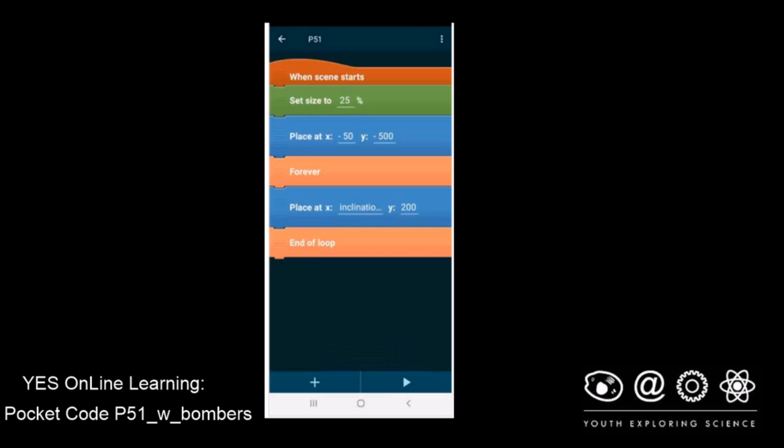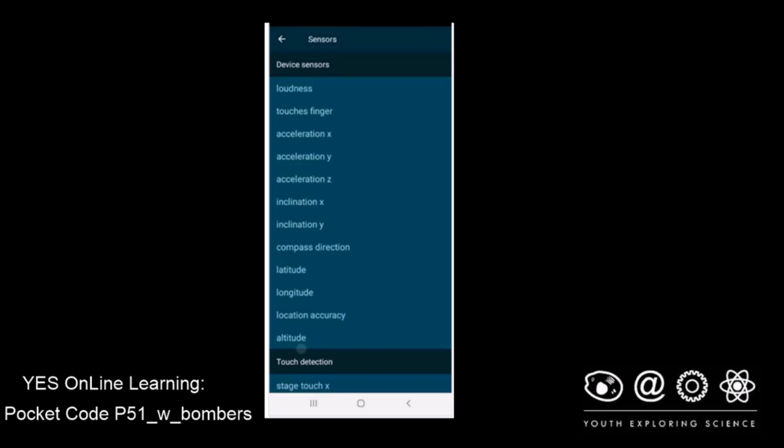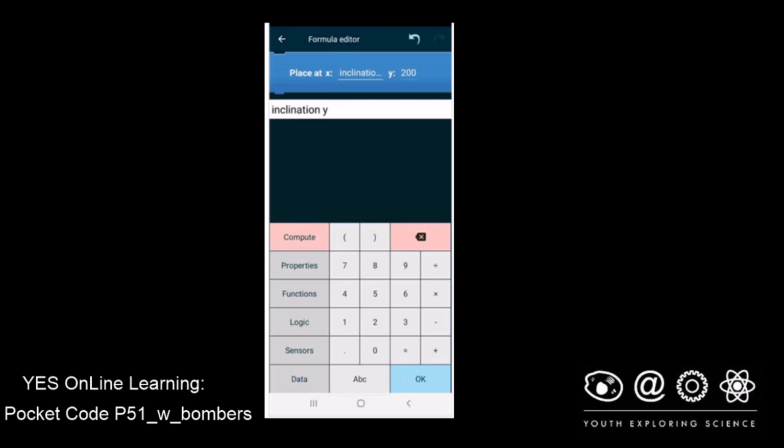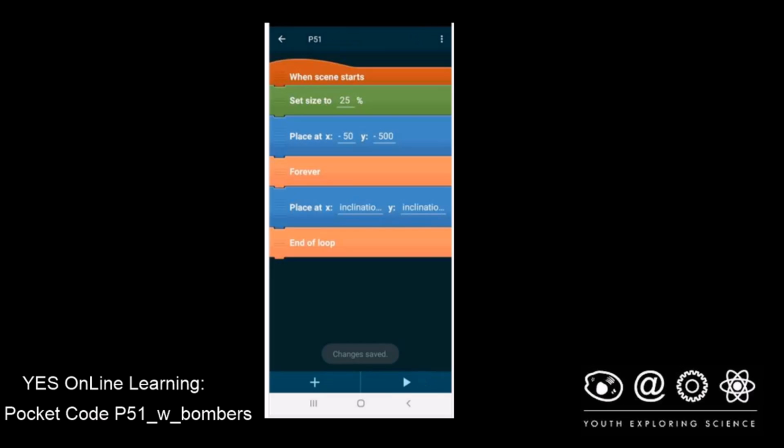Okay, and I'm going to do the same thing for Y. So I'm going to click on the 200. I'm going to go in here to sensors. I'm going to go into inclination Y, and I'm going to multiply it by -10. Okay, why -10? Well, the way it comes out of the box, if you leave it as just multiplying it by 10, it will go backwards to the way you're tilting the phone. In other words, if you tilt the phone to the right, the P51 is going to go to the left, and that's kind of counterintuitive. So that's why I make it a -10.